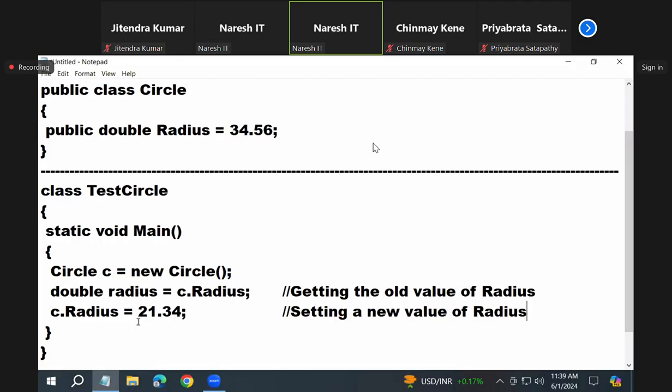Did you catch my point or not? You cannot achieve anything once it is public. So what should I do now? To resolve this problem, we adopt a rule in the industry. What is the rule? Every field of a class should always be private. We never define public fields at all.